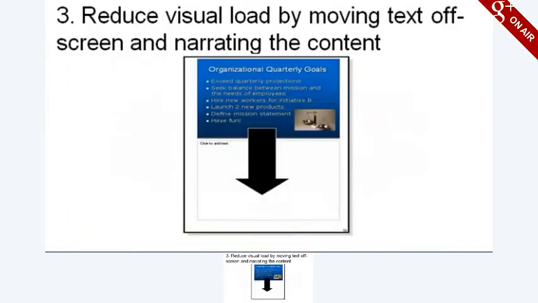Number 3 is reduce visual load by moving text off screen and narrating the content, the modality principle. If we approach a presentation slide as a Word document, we will naturally fill it up with large amounts of text. But when we display the presentation on screen, the multimedia principles are a better fit than print principles. A screen full of words overloads the mind's visual channel.